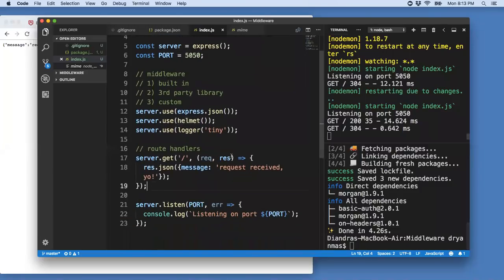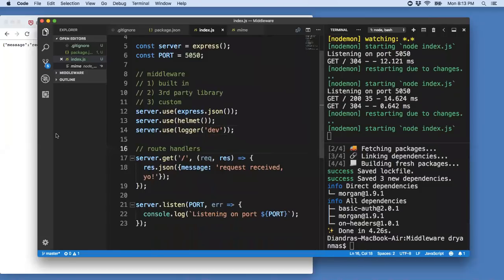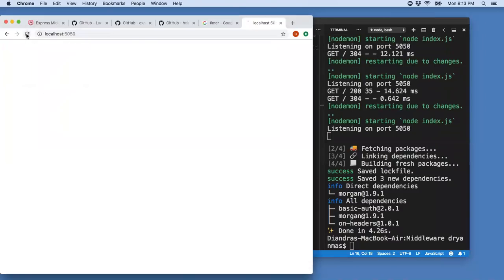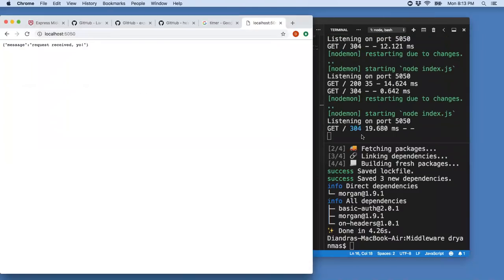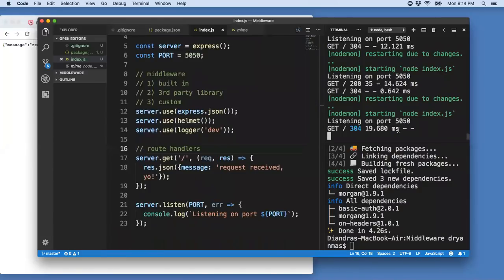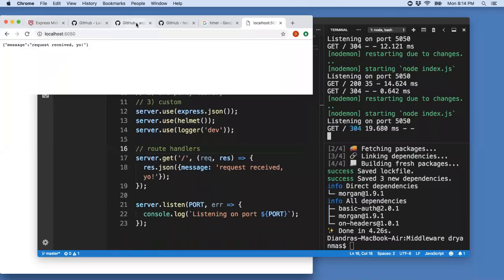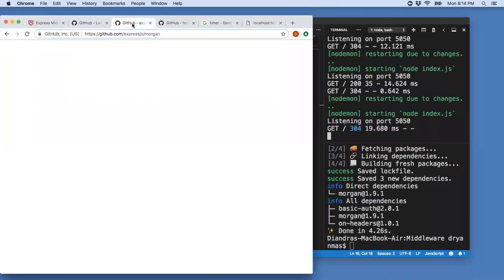So yeah, our logger. And these parameters, there's another one that's I think called dev. So if we change this, let's send another request. I really didn't change much. It looks almost exactly the same. Let's see what other options we can plug into Morgan.